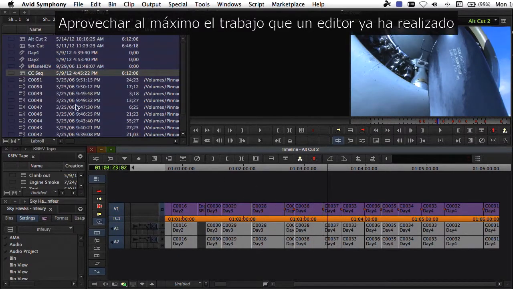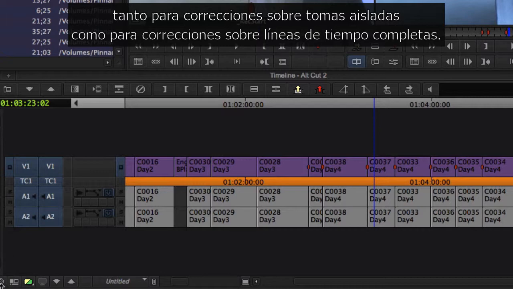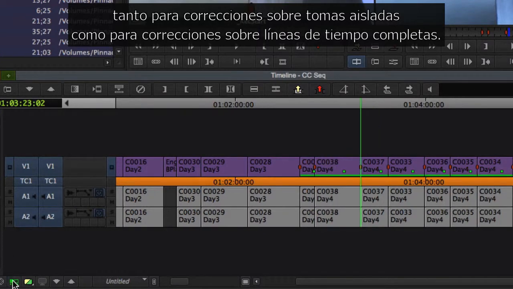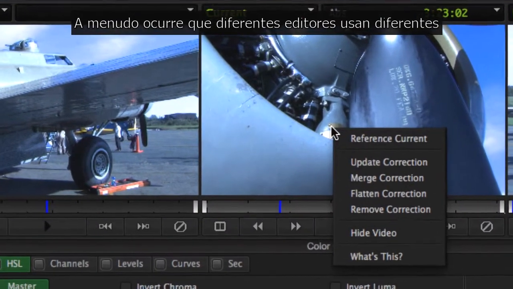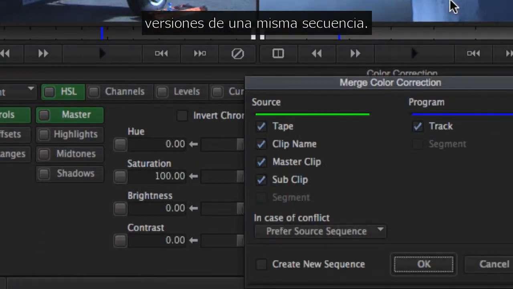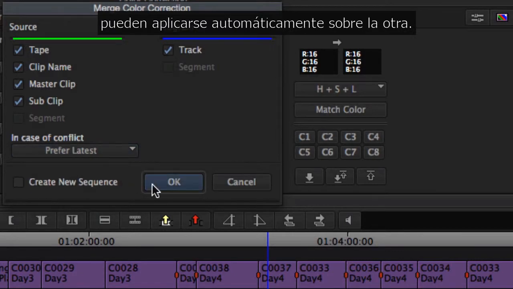Maximizing the work that an editor has already done is a recurring concept in Avid Symphony, not just for corrections done to a single shot, but also to entire timelines. It's often the case that multiple versions of a sequence will be cut by the same or more than one editor. Corrections done on one sequence can be merged automatically onto the other sequence.